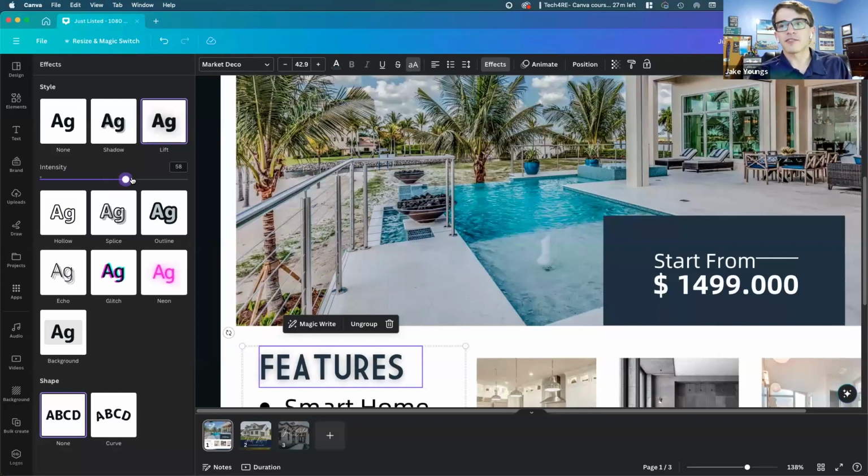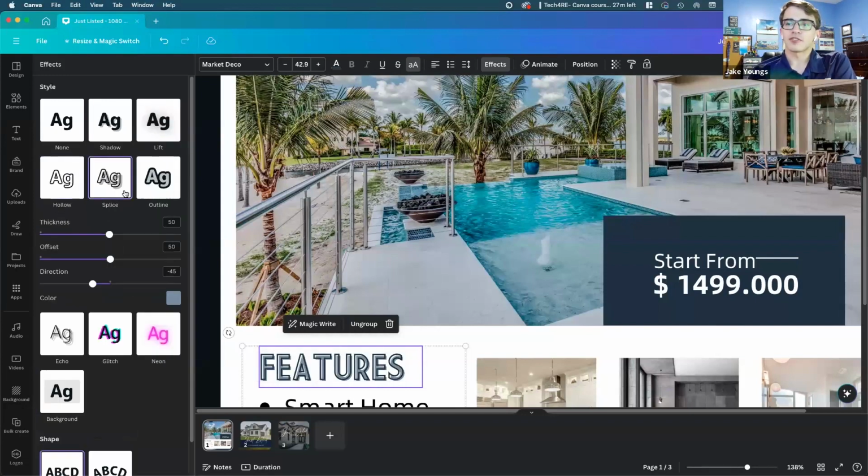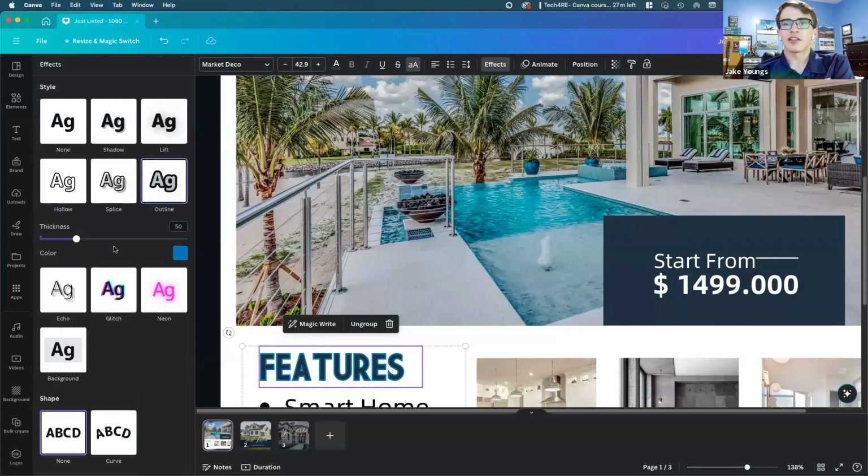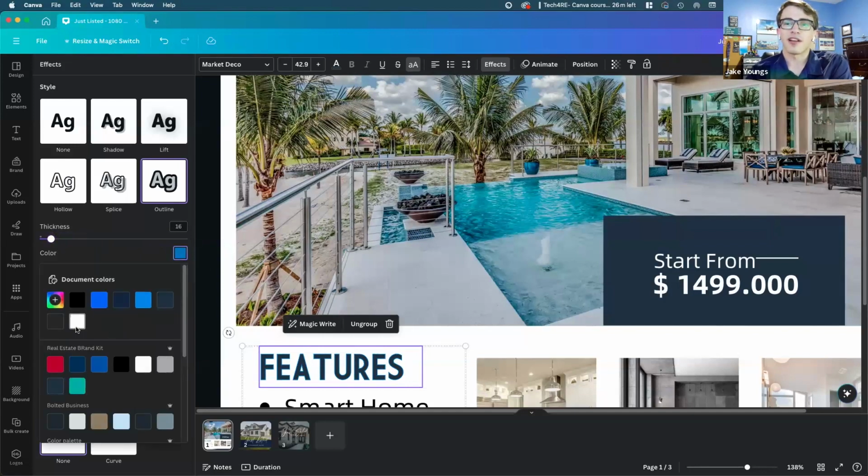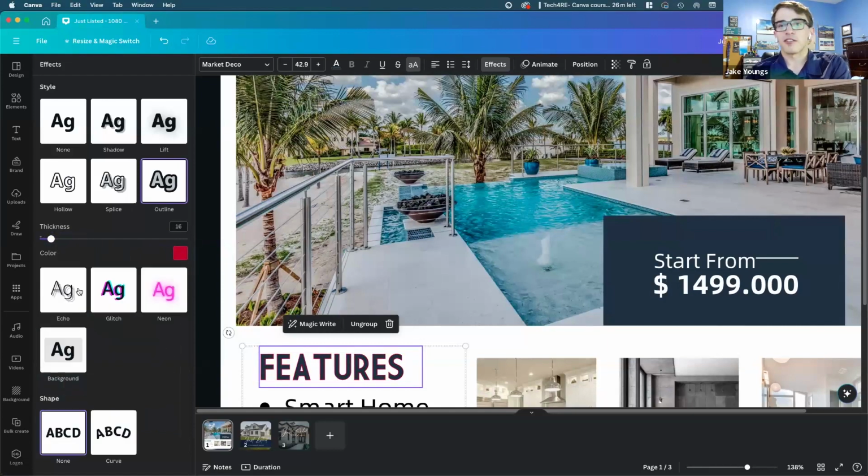The intensity of the lift just changes how much of a drop shadow, if you want to call it that, shows up behind it. Then you've got your hollow and your splice, which is very similar to the hollow, but it's got a drop shadow behind that. And then you can do an outline, which is super cool because you can select a different color for the outline on your text. And you can change the thickness on it so it'll pop in like that. If you're doing something for kids, having a thick outline might not be a bad thing, but you're trying to stay professional here, so maybe not quite so much. So you can go like that, and now you've almost got Boston Red Sox colors, if you will.